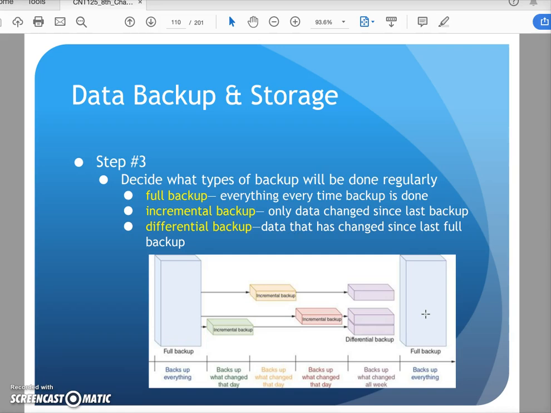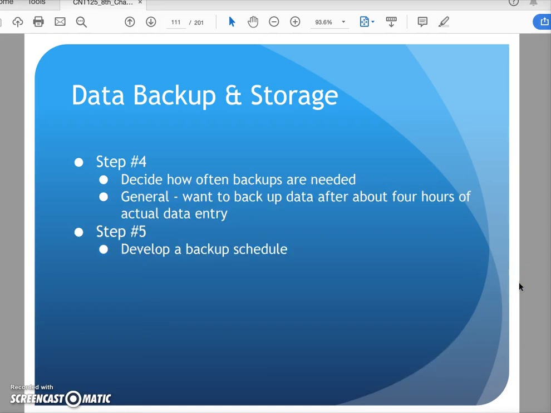And that way you're speeding up your backup process, but you have all of the changes through the course of a week. Number 4, decide how often backups are needed. Is this something that's done daily, or is this something that's done little incremental backups all day long and then a big one at the end of the night? Or is this something that each night you do a little one and then you do a full one at the end of the week?